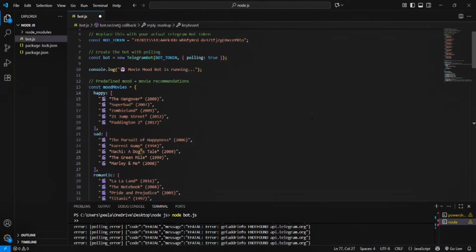So here, JS console.log, movie mood bot is running. Once you see this message, this prints a message in your terminal, so you know the bot started successfully. This is helpful for debugging.